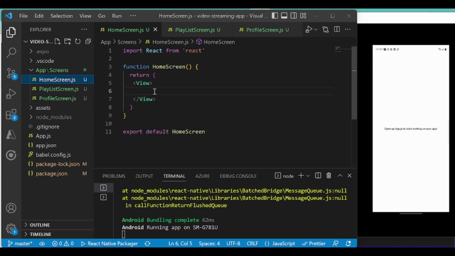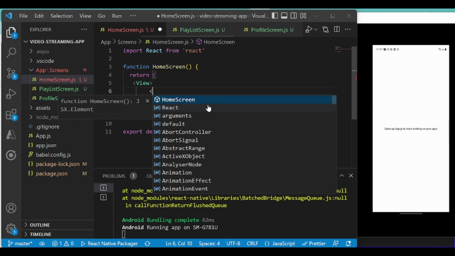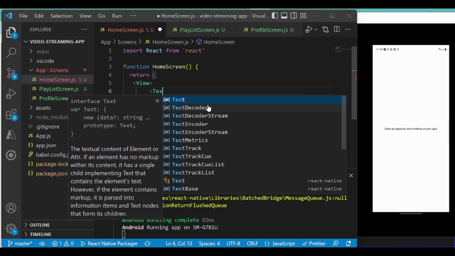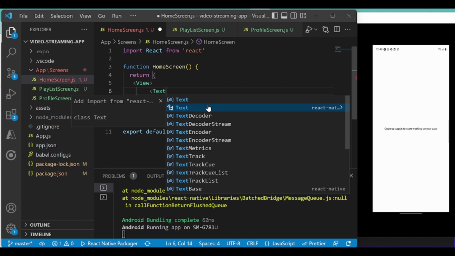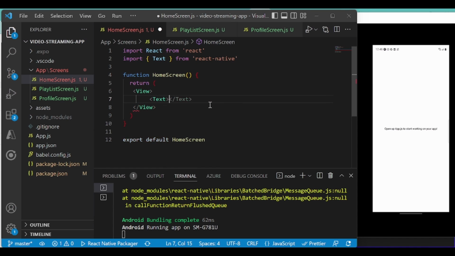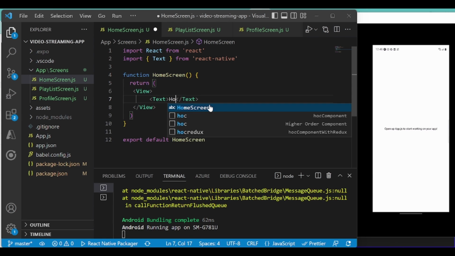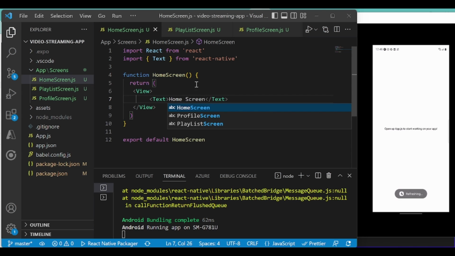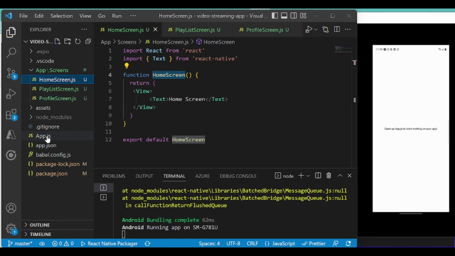Okay, so let's try one simple example. In order to type a text, we have the text tag, which is a React Native tag. Inside text, whatever you write will display on the screen. So for example, we'll write like this, home screen, and save it. But if you see, you don't see anything, right? Because we have to define home screen inside our app.js.